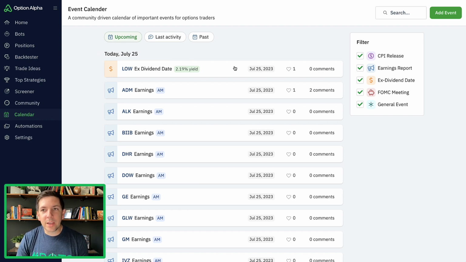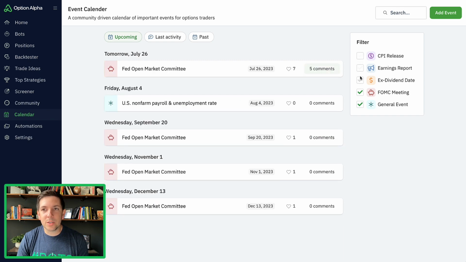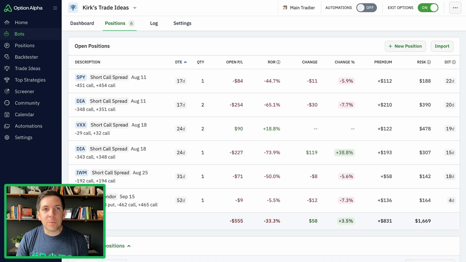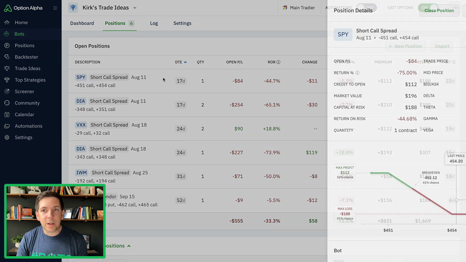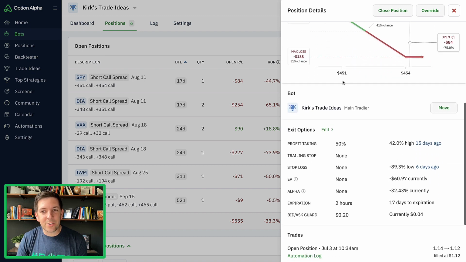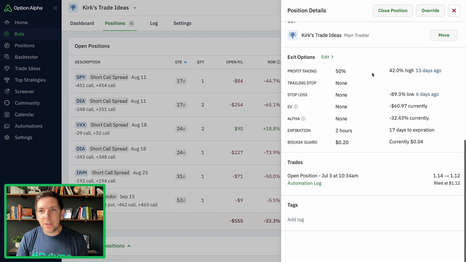So really quickly here in the calendar again, tomorrow we have the Fed announcement coming up. If we take off all of these CPI and earnings reports and stuff like that, we see we have the Fed FOMC meeting tomorrow, which is the 26th. So we know that's coming up, and that's also integrated into your bot so you can check decisions around this too. What I'm going to do is use this current bot that I run, which is called Kirk's Trade Ideas, live trades that I do.